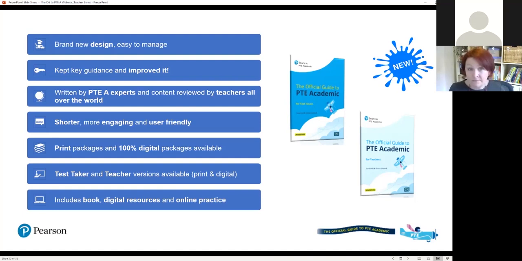There's a print package available, so you can get your print book, or there's a 100% digital package where you can get an ebook. I know that's really handy in current circumstances where a lot of us are teaching from home. There's a test taker book and a teacher version with their separate components as well. And with each one you get your book, your digital resources, and your online practice.